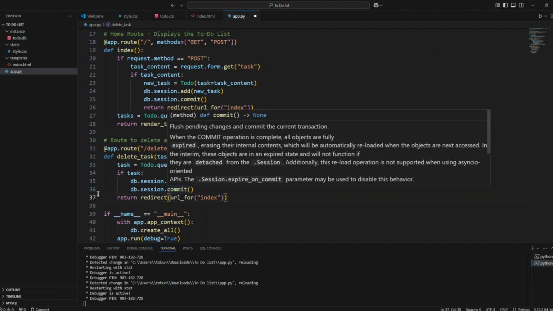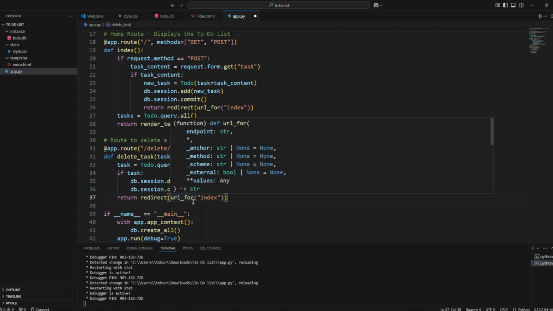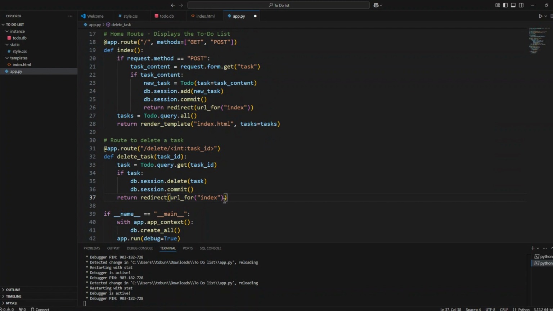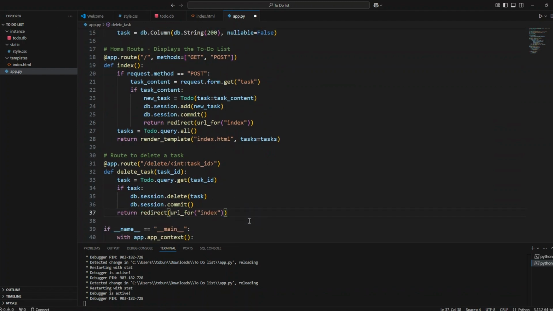And then we're committing it and return redirect to our URL for index. So this is all we're doing, adding, deleting, and then we'll still be able to view. We'll do that in our HTML to view all our existing tags. So now let's update our styles because let's try to make it look a little nicer.